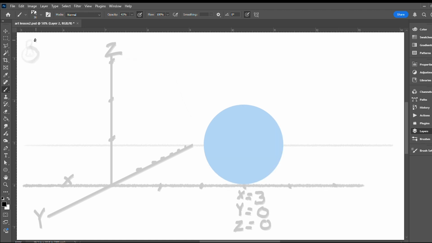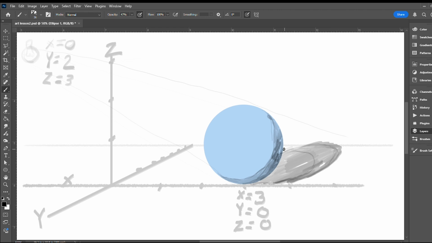Well, what if the light source is on the same side of the x-axis as the viewer? In that case, the shaded area will look like this, and the shadow will be cast away from the light source and the viewer. Now there would also be a highlight on the sphere, and what that would look like would depend on the material that we're trying to say the sphere is made of, whether it's shiny or dull or reflective or metallic and so forth. But we'll discuss highlights in another video.